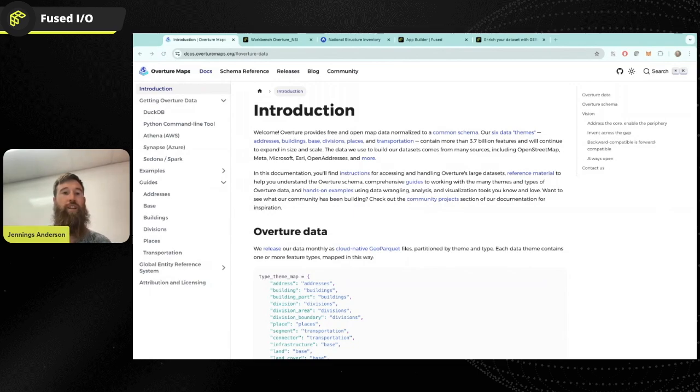The Overture Maps Foundation, this is our documentation webpage. Overture Maps Foundation produces monthly data releases with billions of features, including buildings, roads, places, administrative boundaries, addresses, land cover, and more. With each release, Overture combines the best open data sources with data from OpenStreetMap, Microsoft, TomTom, Esri, Open Addresses, Google Open Buildings, and more. A complete list of data sources can be found here in our documentation as well.